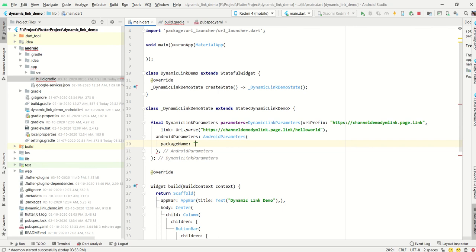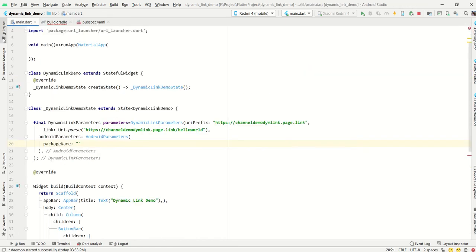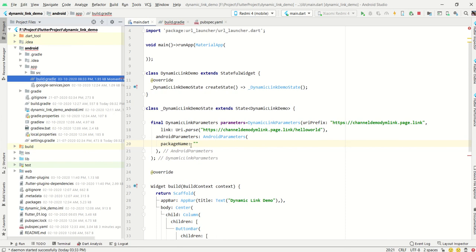So there we have to write the package name, which we get from the Android app build.gradle. There is the application ID. So we need to just copy it and then paste it here.